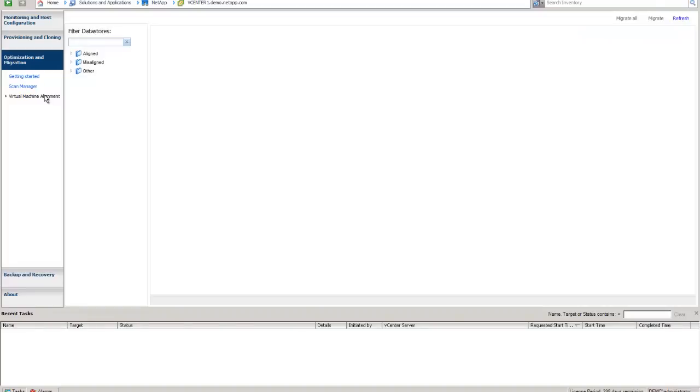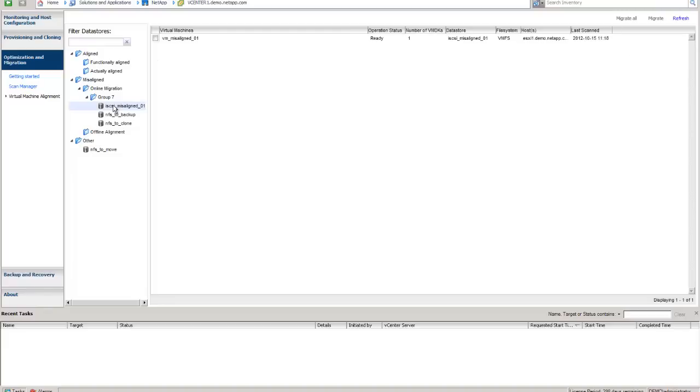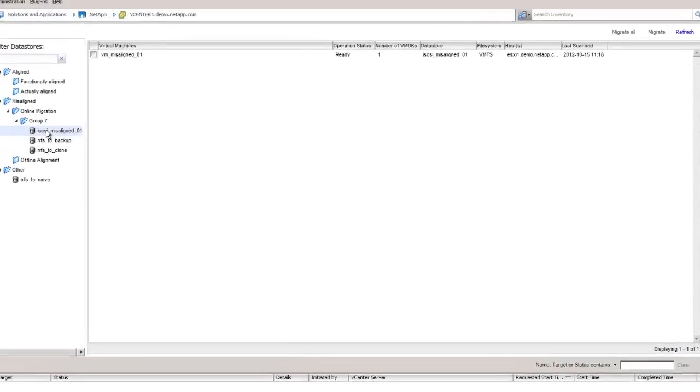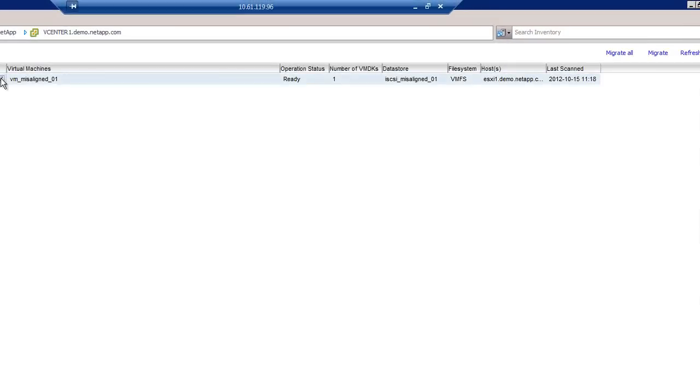Let's go over to this virtual machine alignment tab, and we're going to expand all of these folders down just so we can see what's going on. You'll see that you've got aligned, you've got misaligned, and then you've got other. We're going to focus on the misaligned stuff. Since I know that I have a virtual machine in here that is intentionally misaligned, we're going to focus on this one specifically. I'm going to give it a check, and I'm going to say migrate.